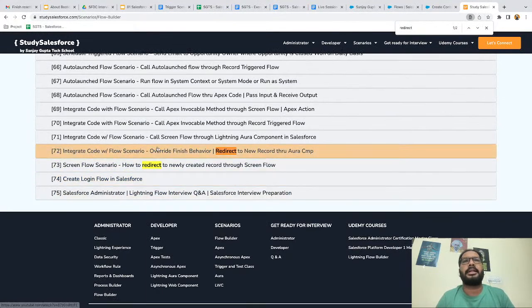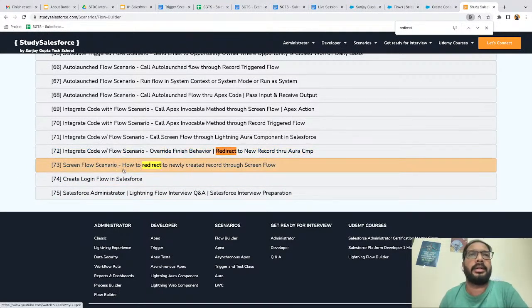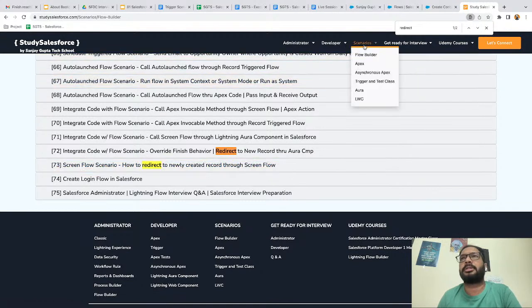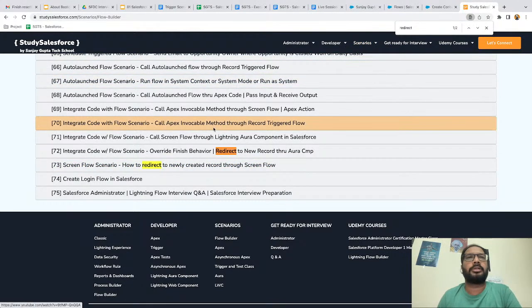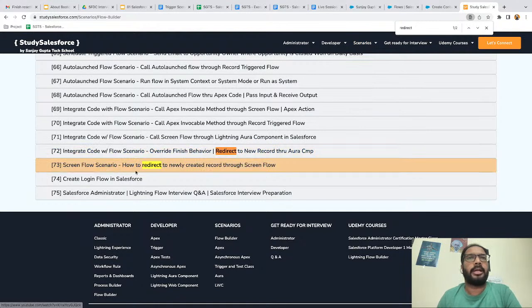Yeah, so here you can see I have this number 73 scenario. This is available on my website studysalesforce.com, and if you go to scenarios and under flow builder, you see this number 73, which says how to redirect to a newly created record through Screenflow, right? So this I'm not going to explain. I will be leaving it on you. So just go and check this video, and here you will learn how you can create a link through which you can redirect to that newly created record, right?